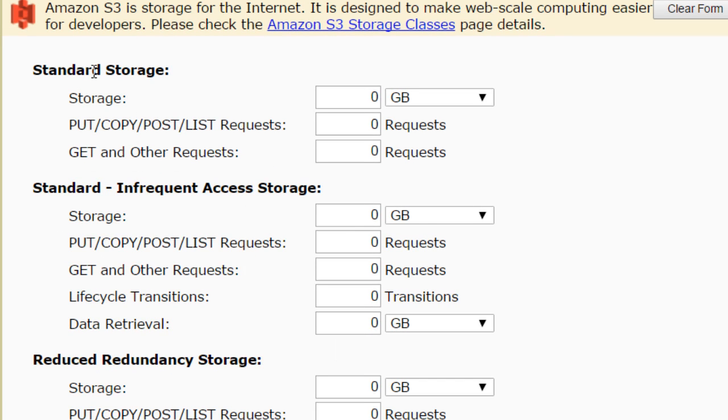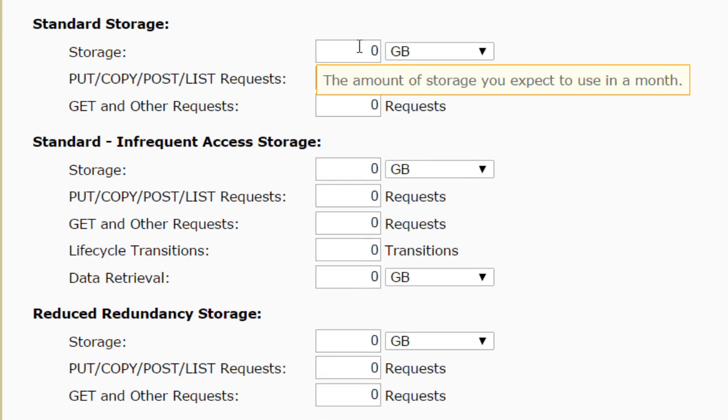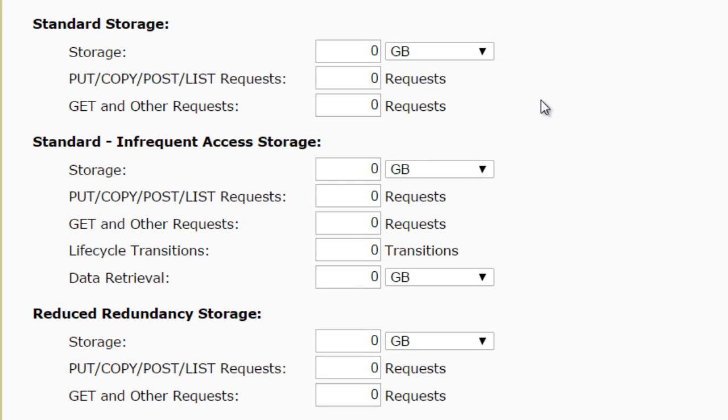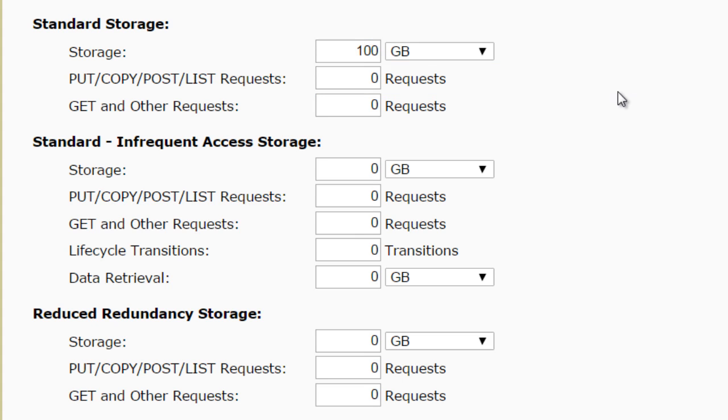Now, standard storage is merely the amount of storage that you expect to use in a month. So in other words, how much are you going to upload? Now, realistically, most of you are probably going to upload a max of a couple gigs. For those of you who are heavy users, you might say a max of 100 gigabytes.